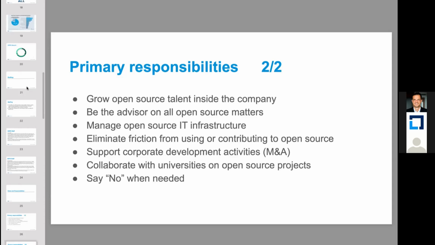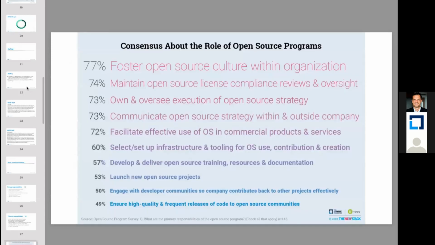And of course, they can scale up or down depending on the setup you have in your existing companies. So based on the survey of the TODO Group, these are some really interesting responses in relation to the roles of the OSPO. And you can see that the number one most frequently provided answer to the role of open source programs is to foster the culture of open source within the organization.